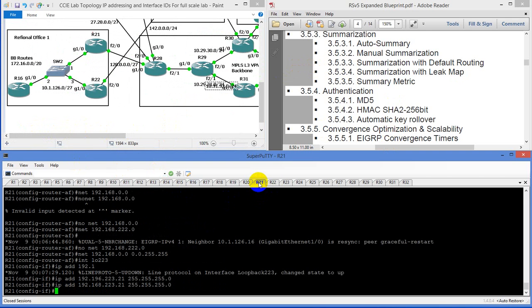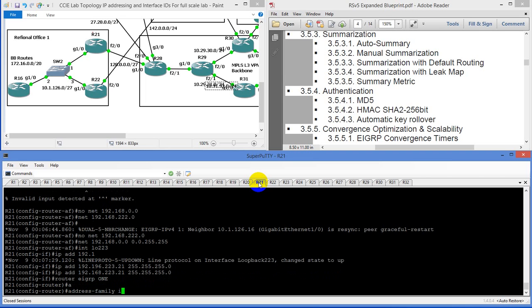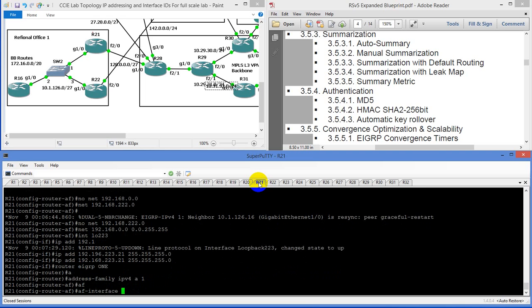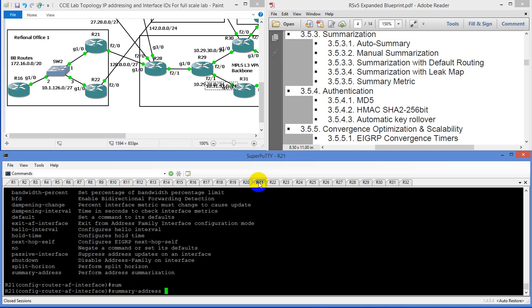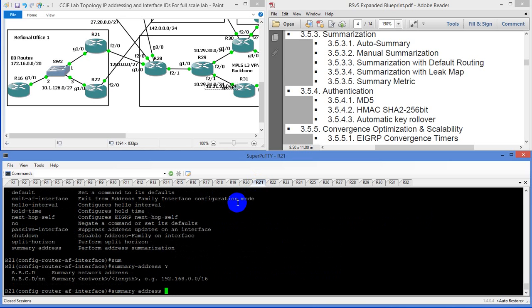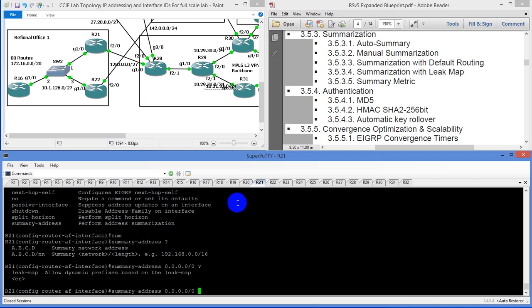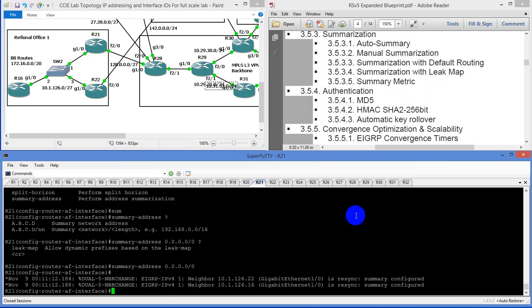So what we're going to do is we're going to go over on this side, and on 21 we're going to go to router EIGRP 1 and address family IPv4 autonomous system 1. AF interface is going to be gig 1/0, and what we're going to type in is summary address. We could type that in, or we could type in default summary address, and then we would type in what we want. So we could do a 0.0.0.0/0, and we could say a leak map in a default route. So you could do a leak map with the default route too if you want to. We're just going to do that. And that's going to do that.